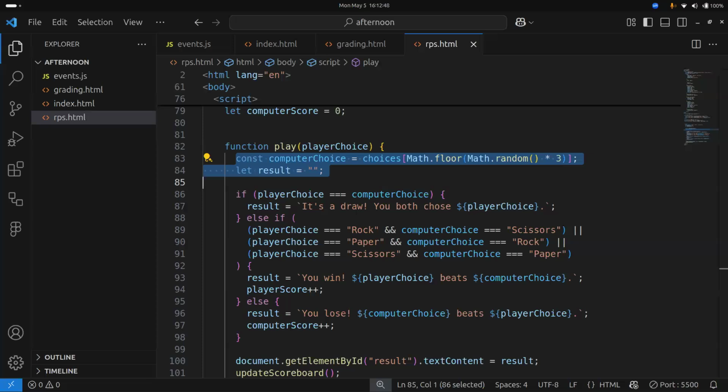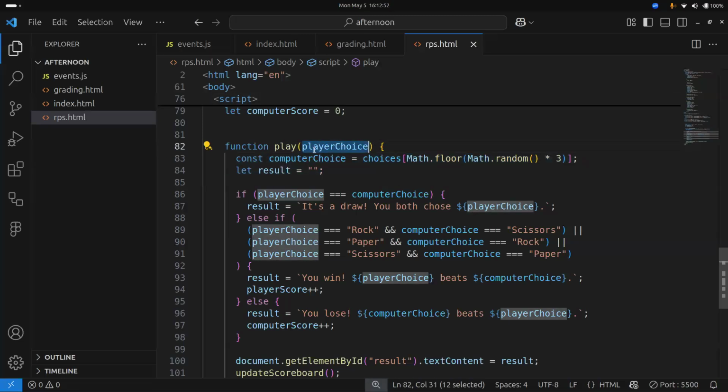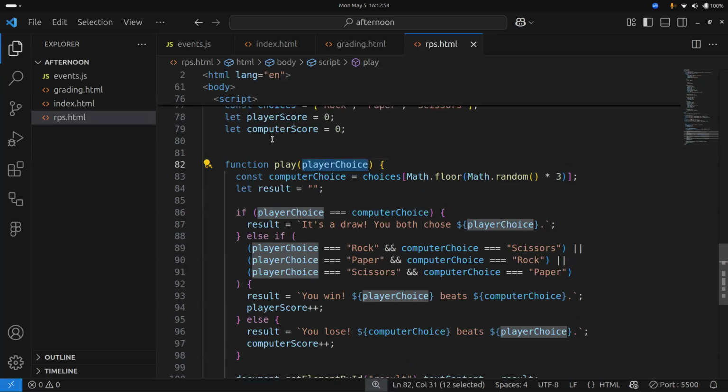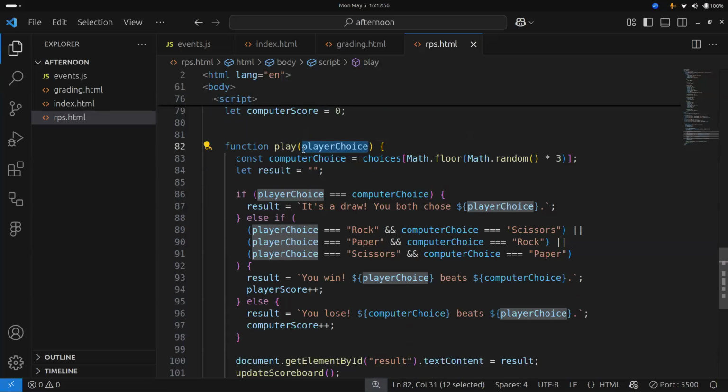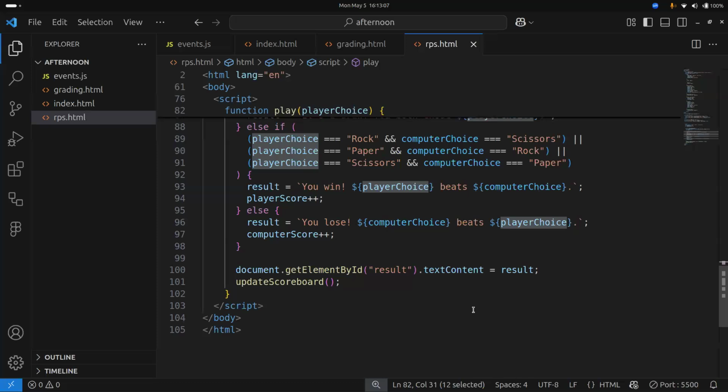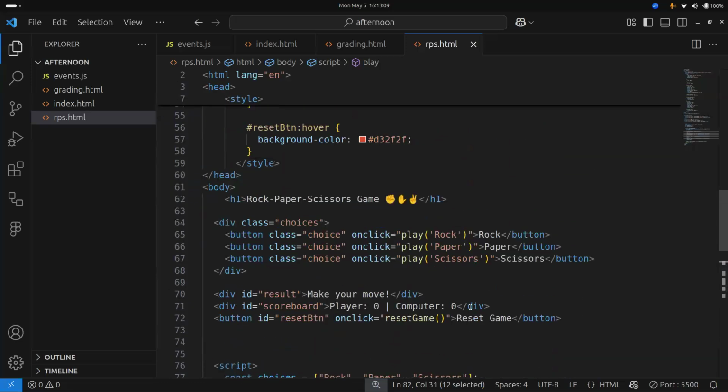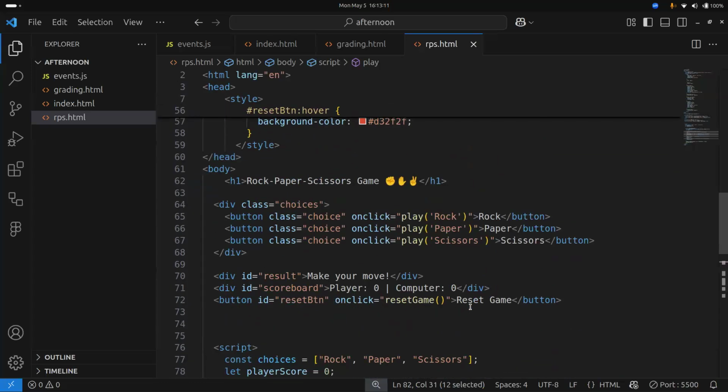So the player choice that you're seeing here is the user selection. That's why it's a parameter. What you choose is going to fall inside here, which you have just put here. It is going to be passed from the buttons when the onclick play rock happens. You're going to see it down here. So we have it here. Where's that function in HTML?